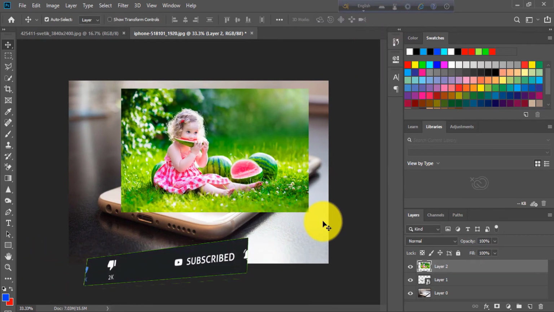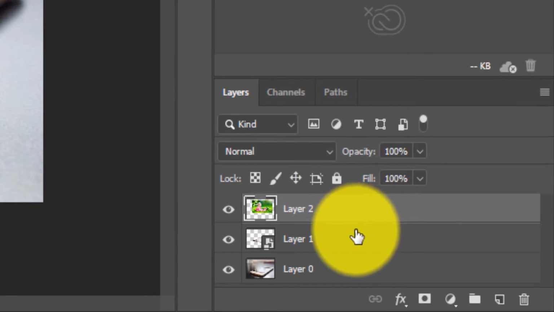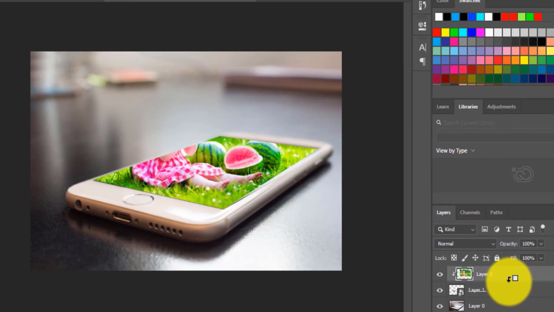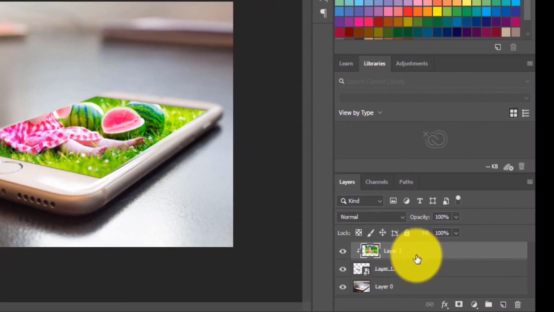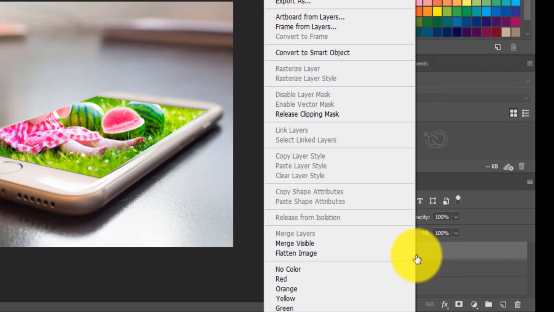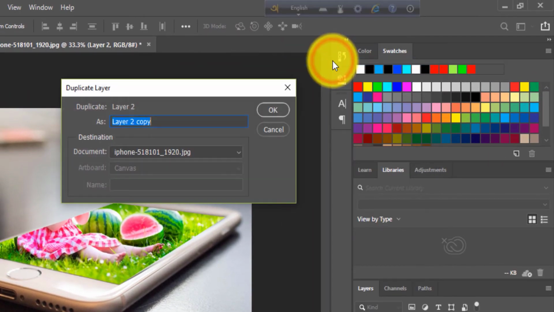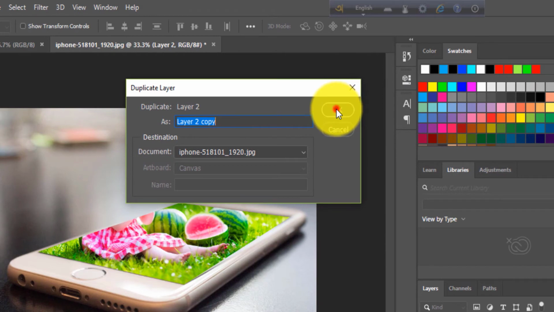Now hold Alt and just click here, so it will create the clipping mask. Now it's a clipping mask, and now right click on this layer and duplicate layer. Click OK.